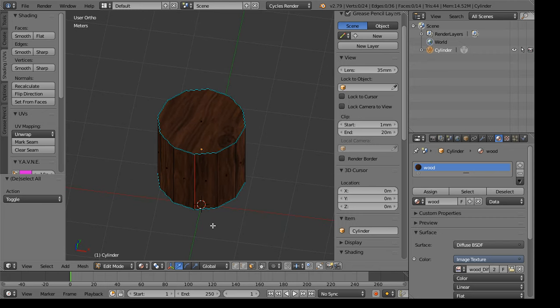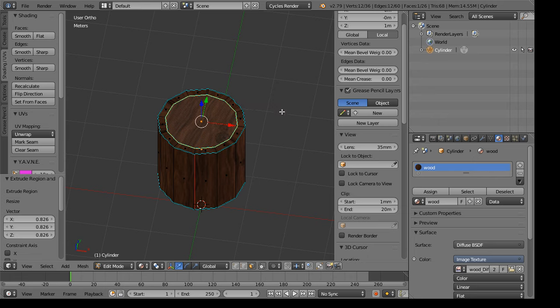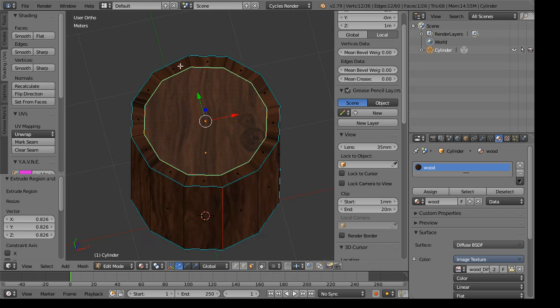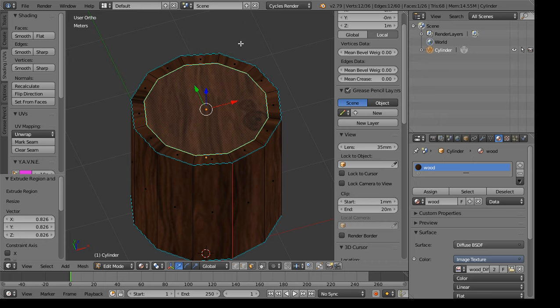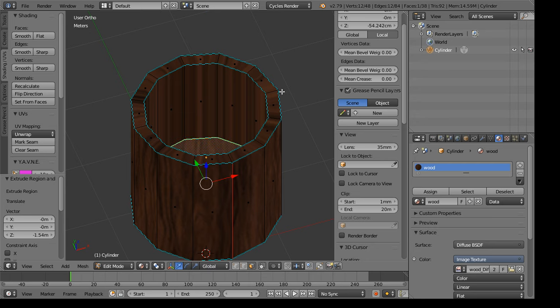Okay, so now a bucket has an inside, so we're going to create the inside. So we're going to select this face and push the E key for extrude, and then S to scale it down. And see, since this object was already originally UV mapped, it's automatically applying the texture that we created to these vertices and faces. So now when we extrude again and go down, these faces already have the texture applied to them.